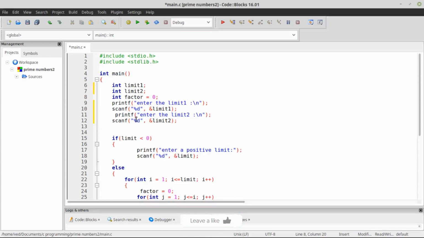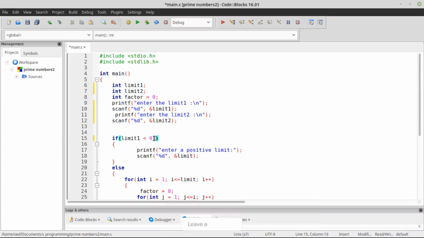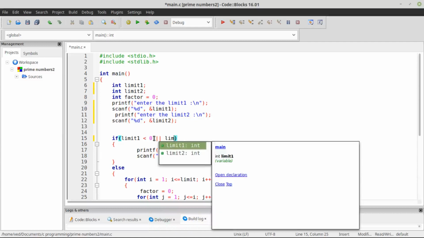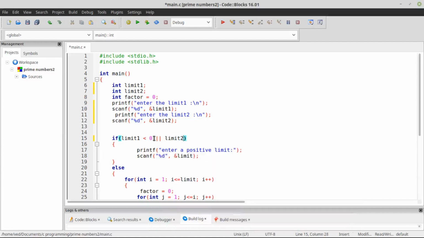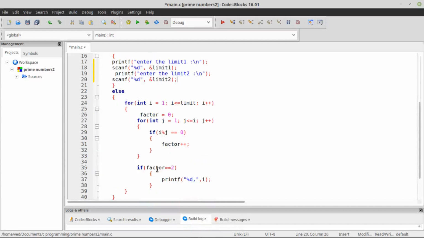Similar to the previous program, we are also going to check our limits by using an if-else statement, but as we are entering two limits, I will write something like: if limit1 is less than 0 or limit2 is less than 0, then I will enter both the limits again. I will paste this. So that is our if statement. This was our else statement where we are going to calculate our prime numbers.